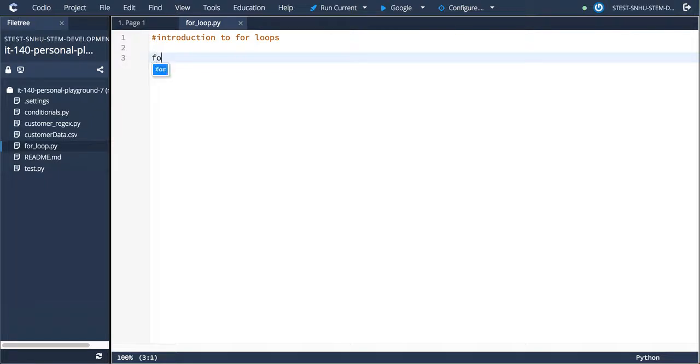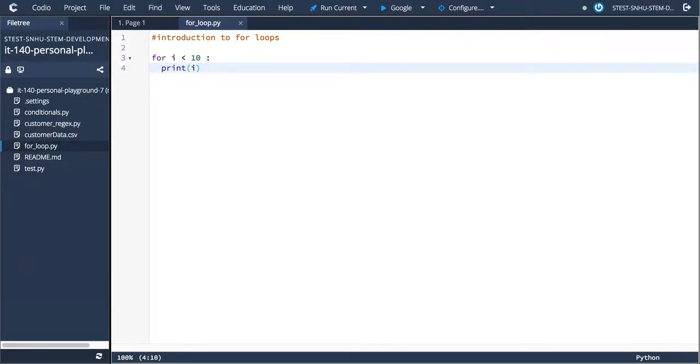A for loop always starts out with the word for. It has some condition and it ends with a colon, because this is a question. So as an example, for i less than 10, I want to do something. I want to print i, and then because I don't want this to run forever, I'm going to increment i equals i plus 1.